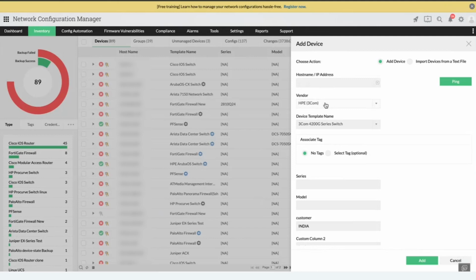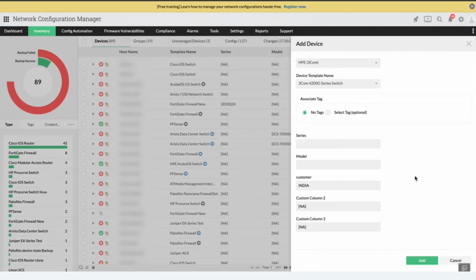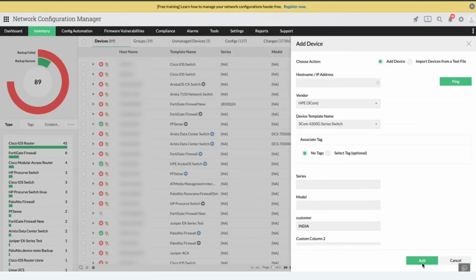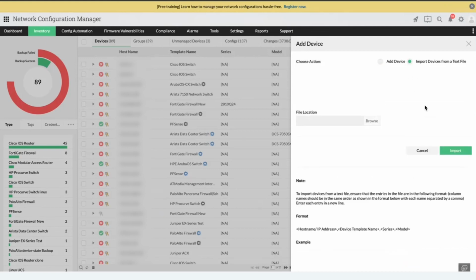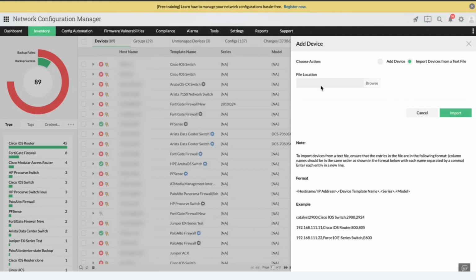Here you can provide the host name, the vendor of that particular device, the device template that needs to be associated with the device, as well as the series and model if required. Click on add, and this particular device will be added along with the device template which you have given. Next is the import device from a text file.